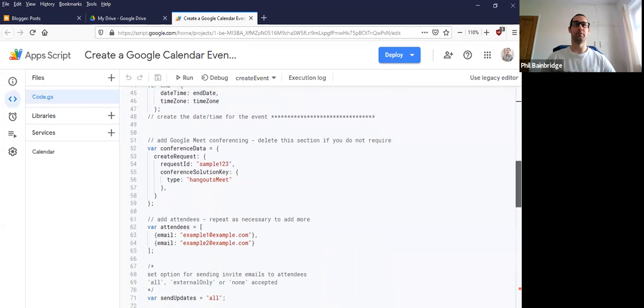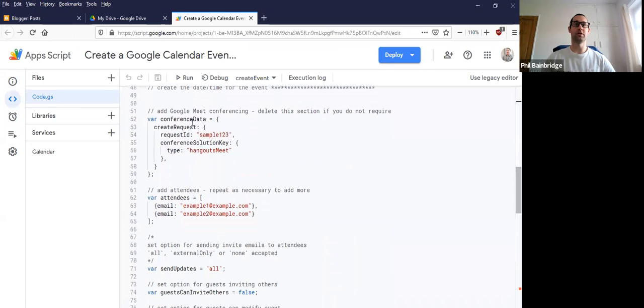If we scroll down a little bit more, we have the Google Meet video conferencing. This is where you can add Google Meet in, and if you didn't want this, you can just delete this section here. It's just creating a few example things, which means the event will have video conferencing.